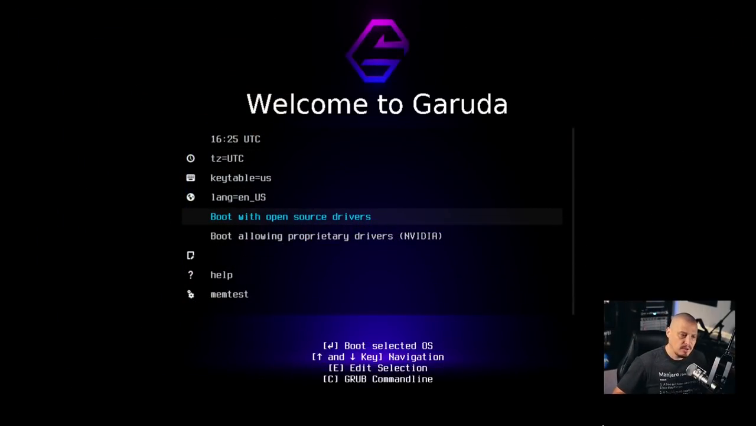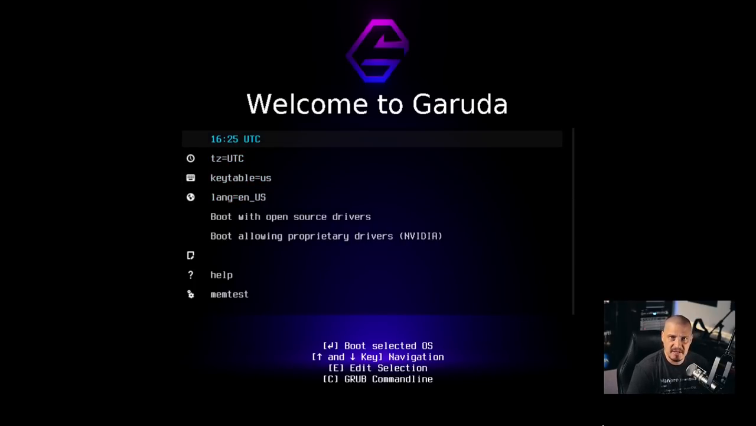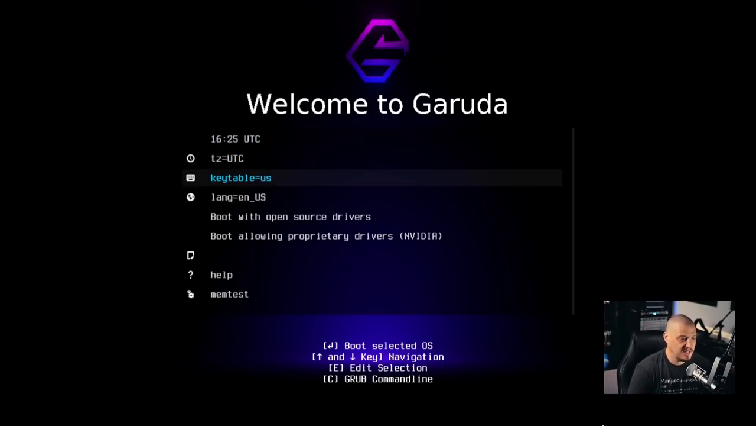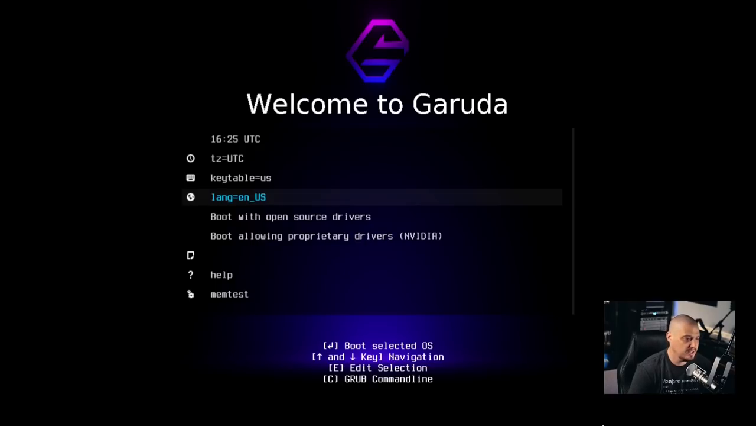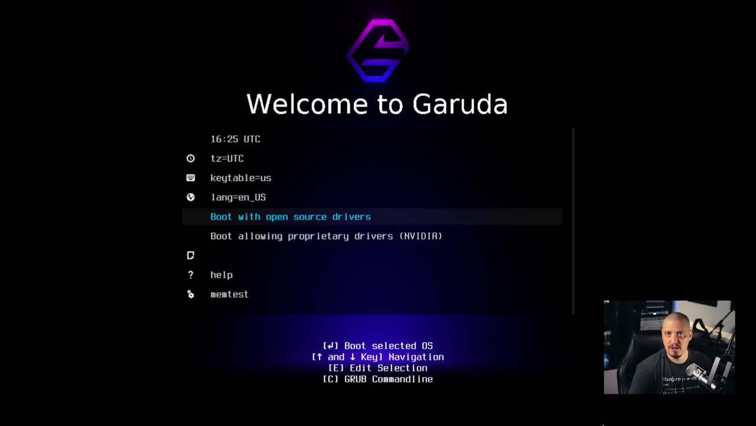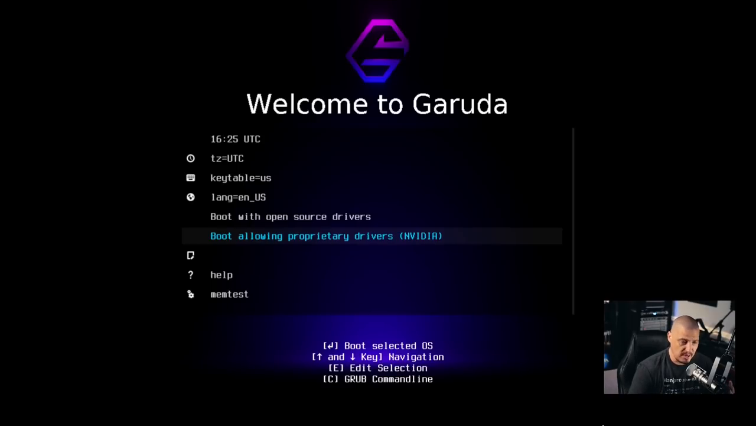So I grabbed the ISO and I spun up a virtual machine. One thing to note is you get this boot screen that is very reminiscent of the Manjaro boot screen, where you can play around with the time, the key table. By default, it's set to US, but you can change that if you need to. Language is English US. Again, you can change that if you want. And then we have the options of booting with open source drivers, which is okay for me in this VM, or booting with the proprietary NVIDIA graphics drivers, which is probably what a lot of people on physical hardware will want to do, especially if you have an NVIDIA card, of course. I'm going to go ahead and boot with the open source drivers.